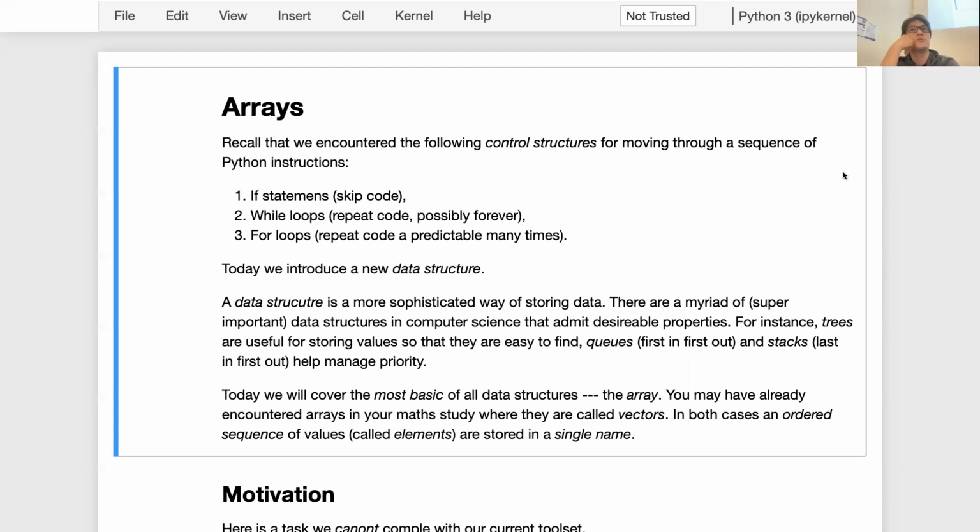These are all called control structures because they allowed us to control the execution flow of lines of code. Today, we're going to introduce something called a data structure. That's a more sophisticated thing than just the variable names that we've been using. So far, all we've been able to do is put numbers and give them names, like x gets 4. The most basic type of data structure is an ordered sequence of numbers, or really anything that we want. But for us, it's numbers. This is called an array.